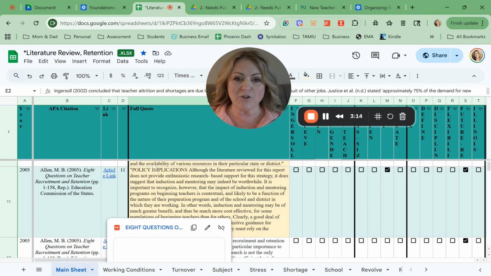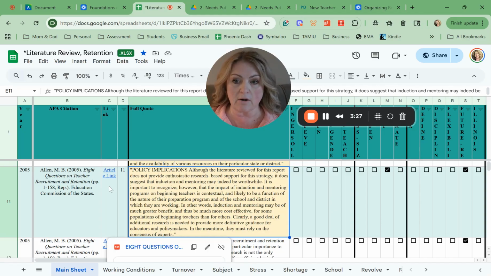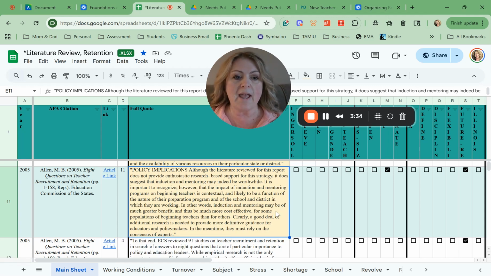After highlighting, I put every single one of these highlights separately into this Excel document. Basically I put the year, the APA citation, a link directly to the article because I saved these all in my Google Drive, the page number, and the full quote.